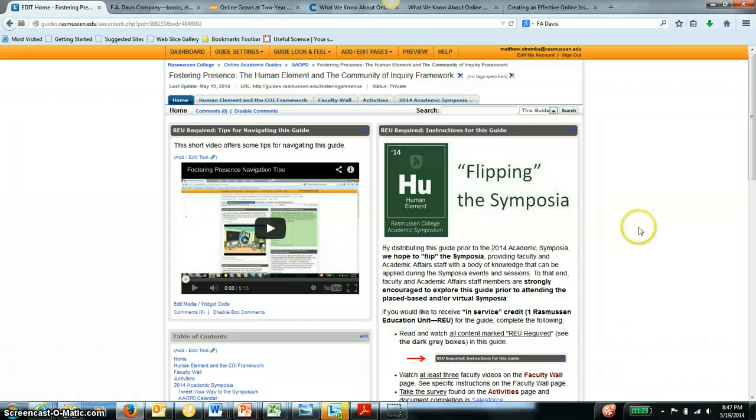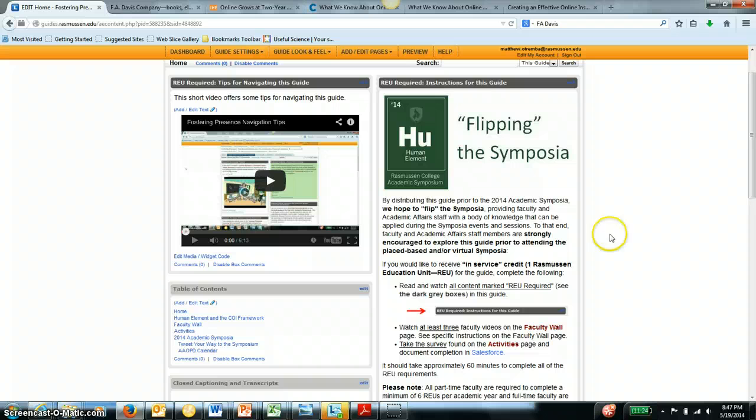Additionally, we are offering in-service credit, one Rasmussen Educational Unit credit, for completing various components of this guide. Now, all of those areas that are needed to be completed for the REU credit are in gray box headers with white font. So you can see them toward the top here. Additionally, they have the words REU required in them. You can contrast that with the light gray boxes with the darker font. It doesn't mean that these light gray boxes aren't important. It just means that they're not required for the REU credit.